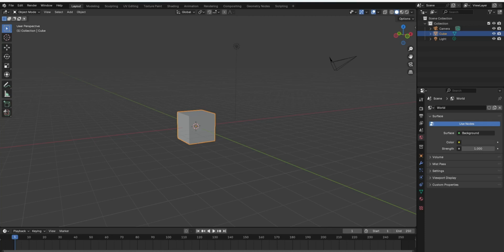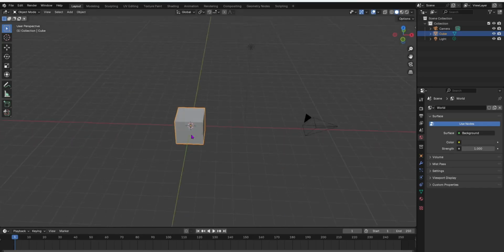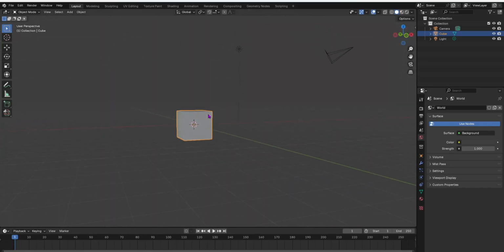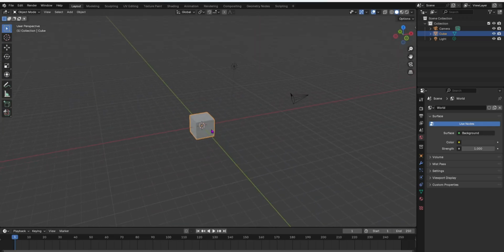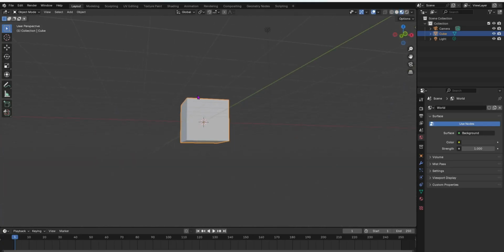In this video, I will show you the easiest way to add a texture to your mesh. So over here, I'm in Blender 4.2, the latest version right now. So we have this cube, we're going to add texture to it. The first thing you're going to want to do is go into material preview so we can actually see the texture.